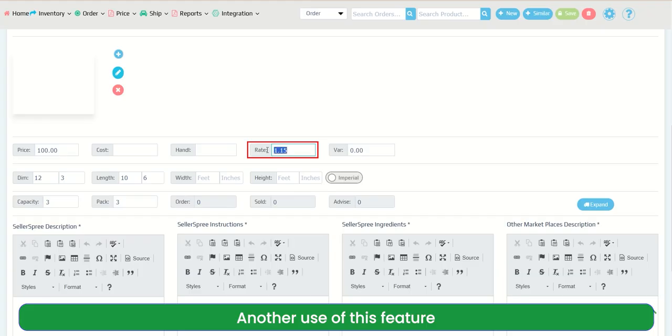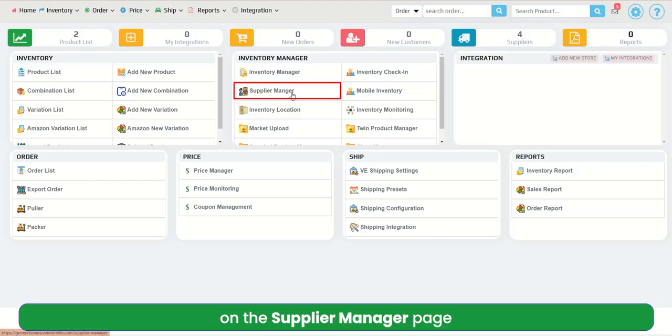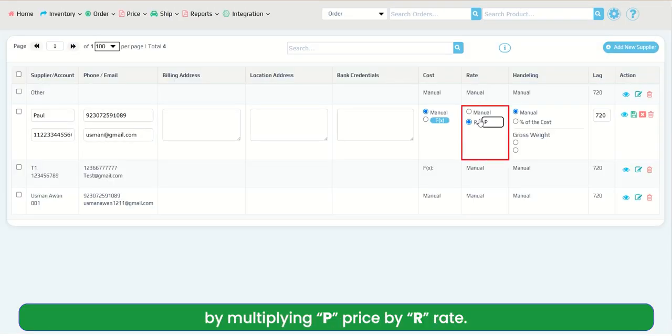Another use of this feature is when a supplier offers a consistent discount, for example, 25% on all products. Enter 0.75 in the rate field, which represents 75% of the original price. To automatically calculate all product costs for the supplier, create a formula on the Supplier Manager page by multiplying P, price, by R, rate.